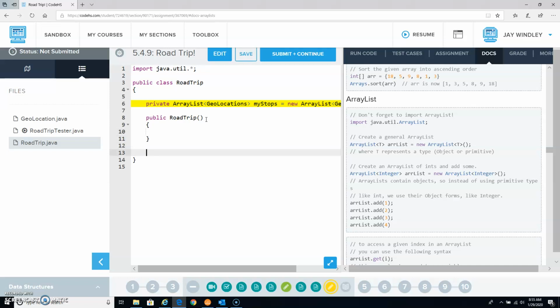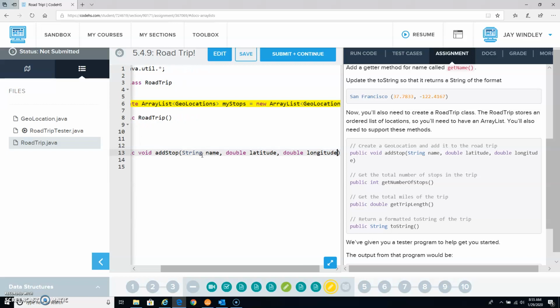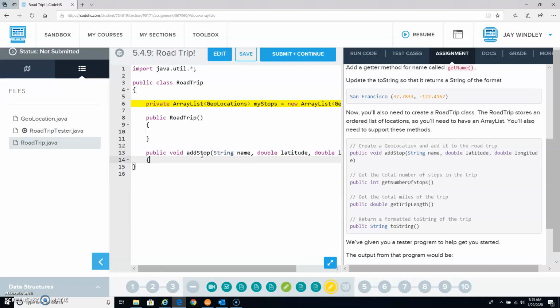Okay. Then we're supposed to, back over here to the assignment, we need a method to add a stop, public void addStop, and when someone wants to add a stop to their road trip, they will provide a name for that stop and a latitude for that stop and a longitude for that stop. So we're going to use that information to create a new geolocation.